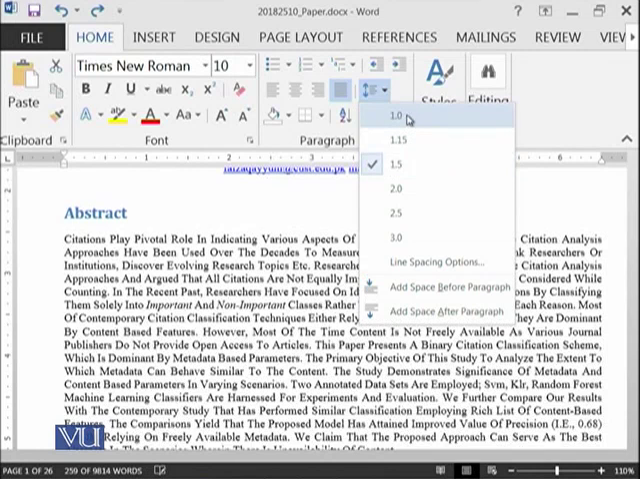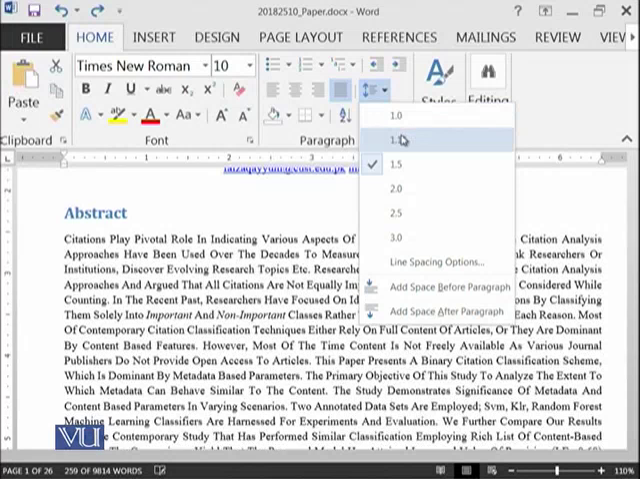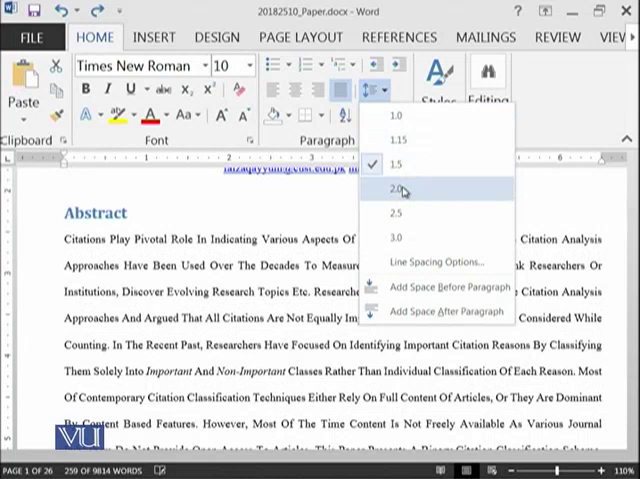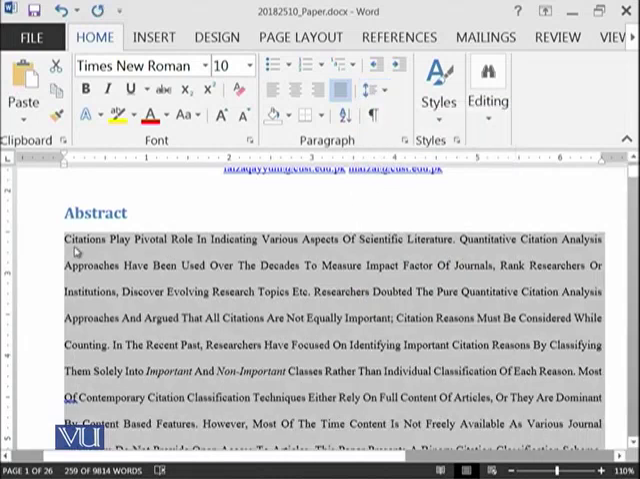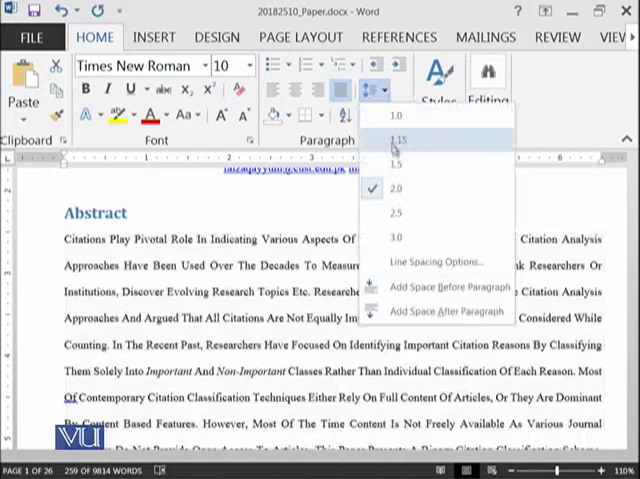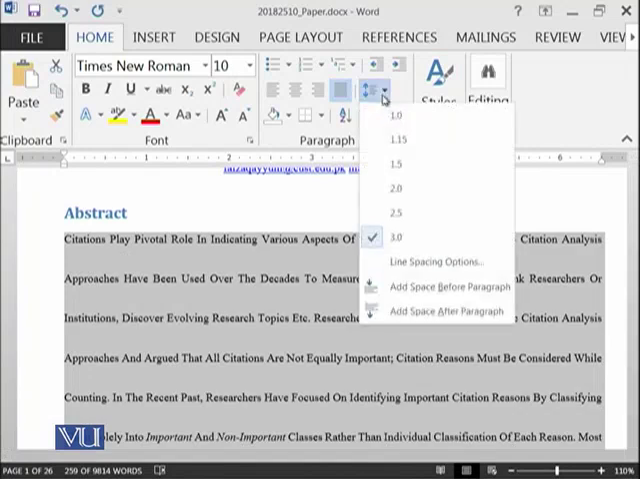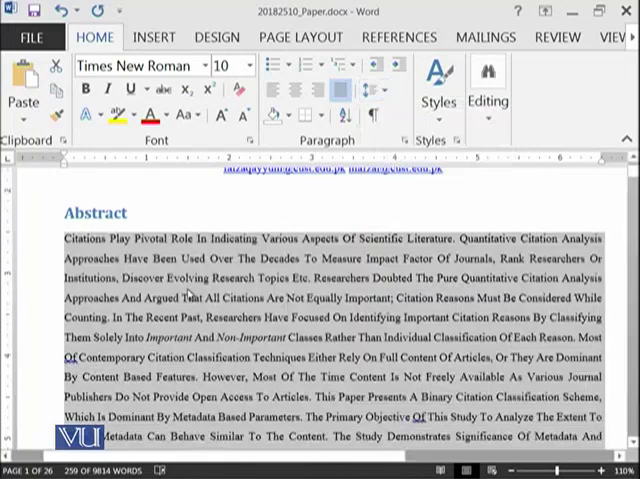You can see that the lines have been shrunk. If I go to 1.5, it is expanded. If I go to 2, you can see that the distance between the lines is more. And if you go to 3, then the difference is even more. So 1.5 was the natural one for this document.